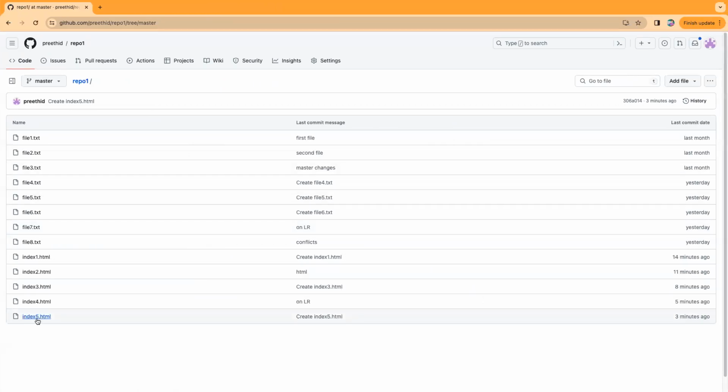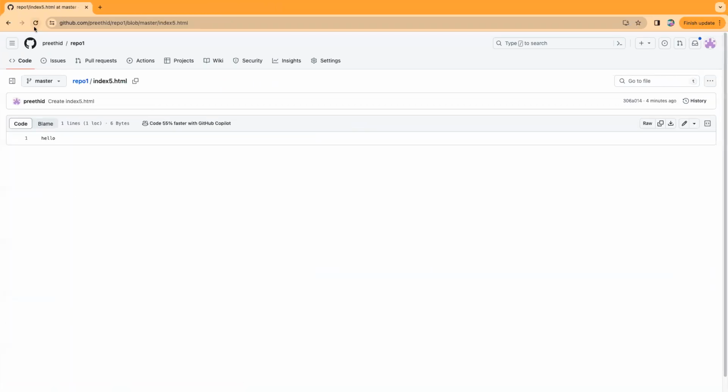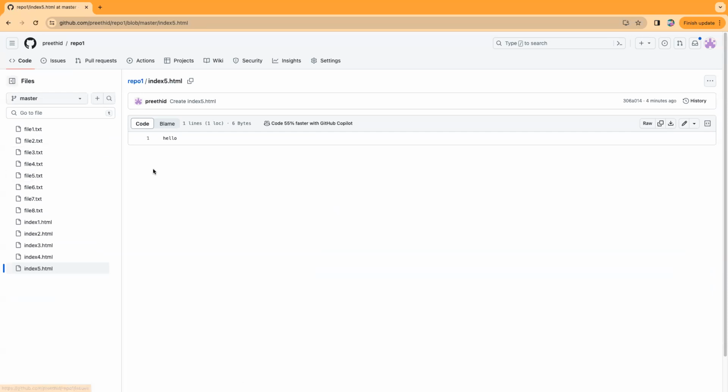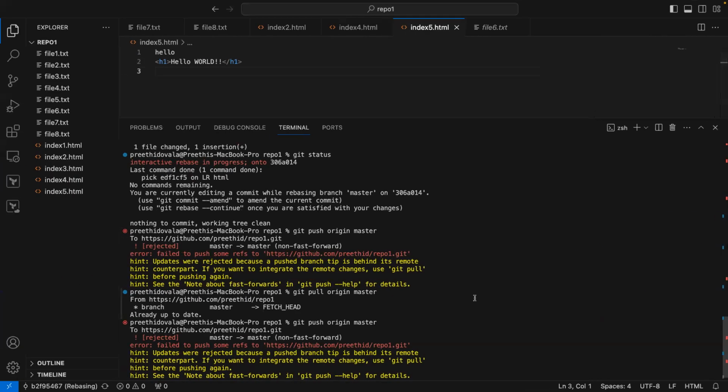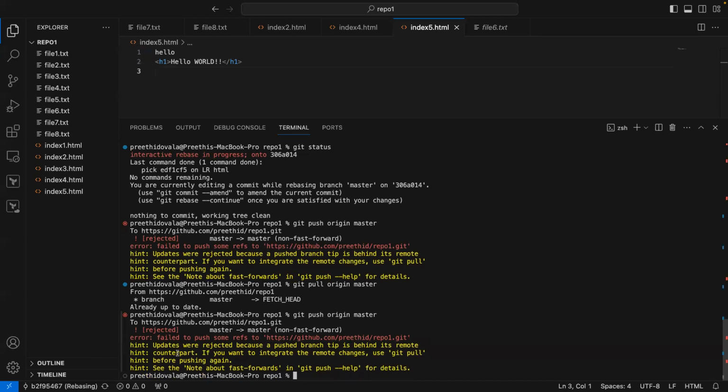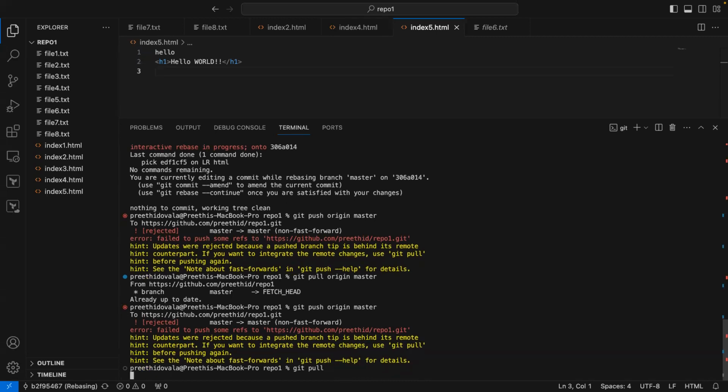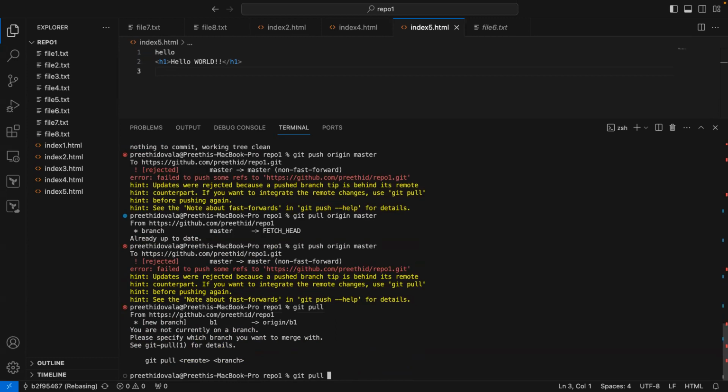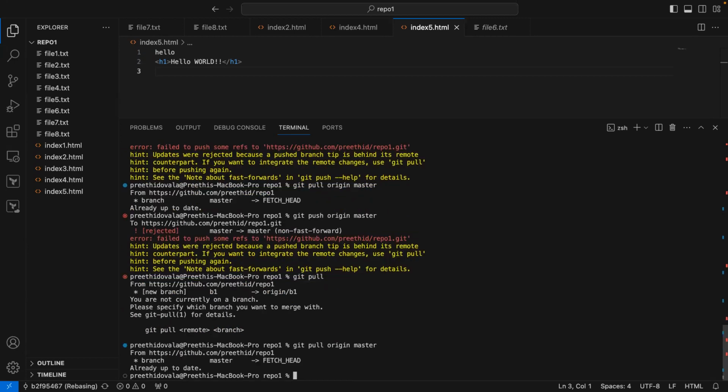Let me check on remote. This is the file, right? I believe it should be pushed. Not yet. git push origin master rejected. Some references were there. Remote changes, git pull before pushing again. Okay, when I do git pull, it asks us to use the remote location, which is origin, and the branch name. Already up to date.